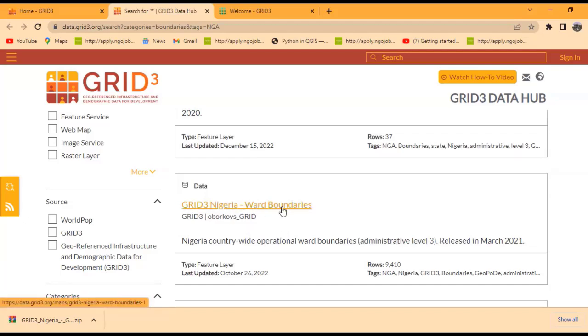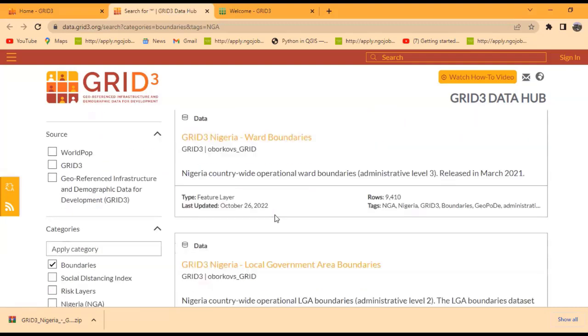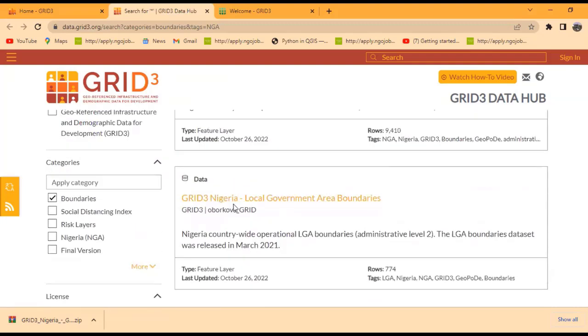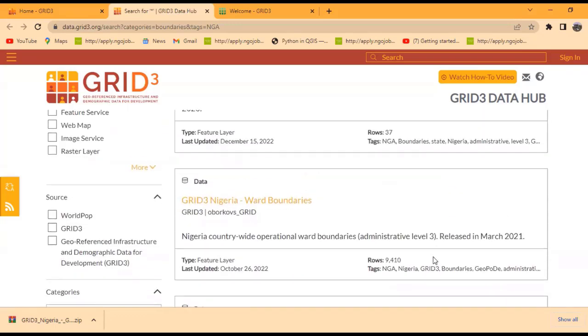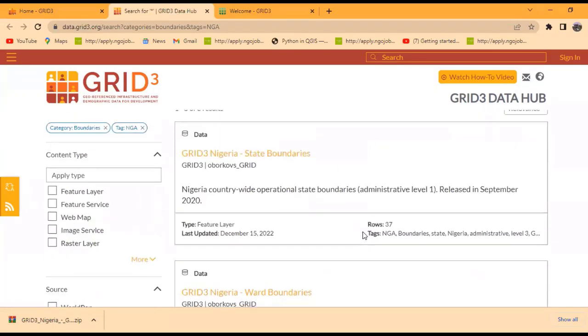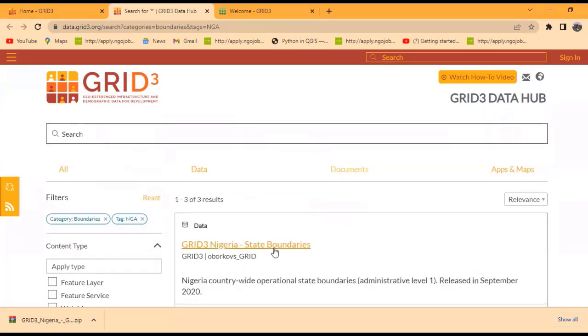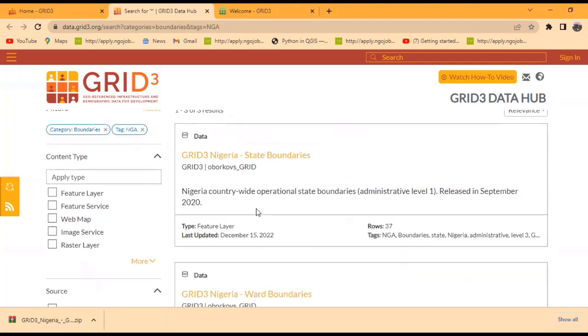So you can download the whole wards in the country, that is political wards, right? Then you can also download the local government area boundaries in Nigeria, and many others. You see that we are having 1 to 3 of these results. So now you can just download any one here. Let's say we want the state boundary, right? So I'll click on this state boundary.